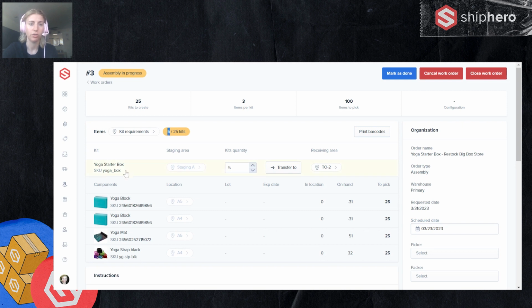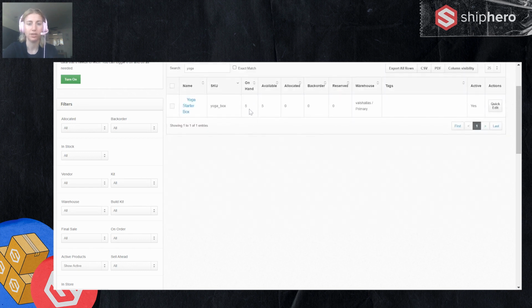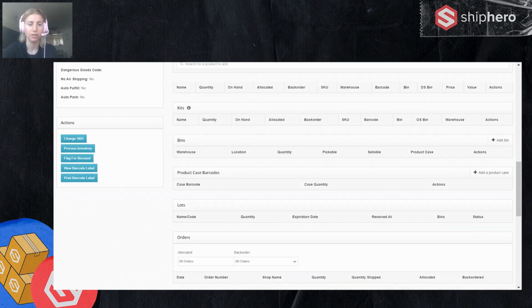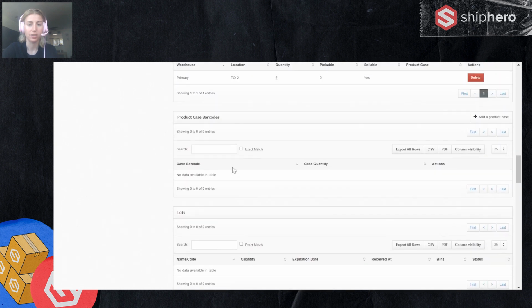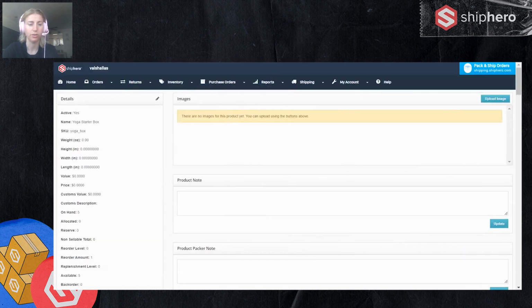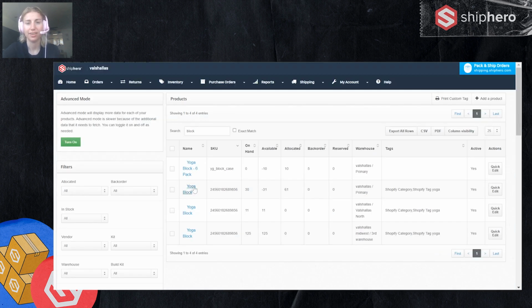And now if we go to our yoga box, which previously we didn't have any, we see that we have our 5 on hand. If you go to our bins, you will see that we have them in our transfer. Everything's being tracked. And then if we check our components, let's say our yoga block, for example. Some people always want to make sure everything is tracked, so we want to just show that. All right, our yoga block.